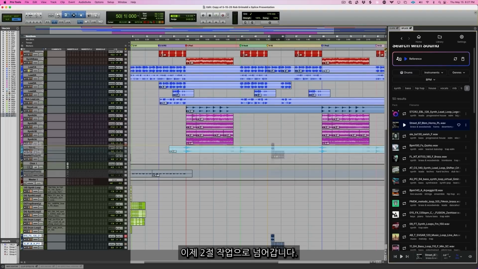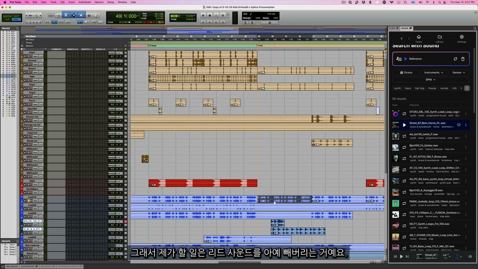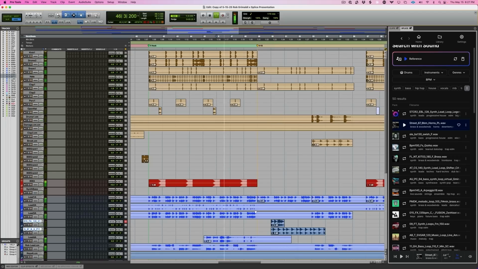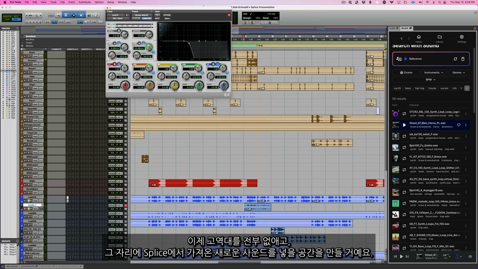We're going to verse 2, and you need to think, coming out of this chorus, we want something totally different. So what I'm actually going to do is pull the lead out completely. I'll show you why and how. So chorus. So I want all the top end out of this, and it's going to leave room for the new Splice sounds that we're going to bring in and mess with.